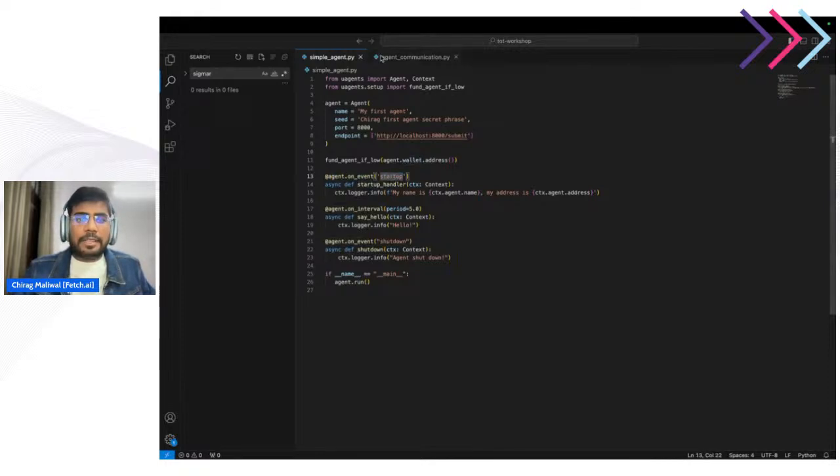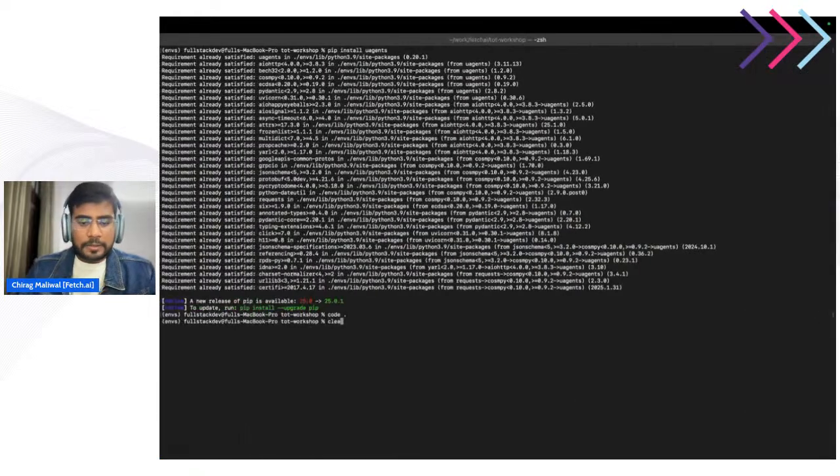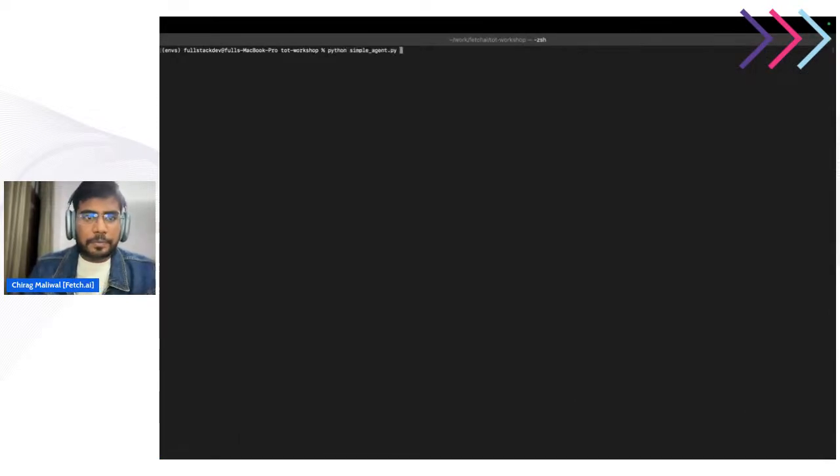Whenever the agent starts, it will print "My name is" followed by the agent name and the agent address. And there is an on-interval handler with a period of 5 seconds, so every 5 seconds the agent will print something. And whenever we shut down the agent, we get a message. So we will make some changes to the code to see how things work.